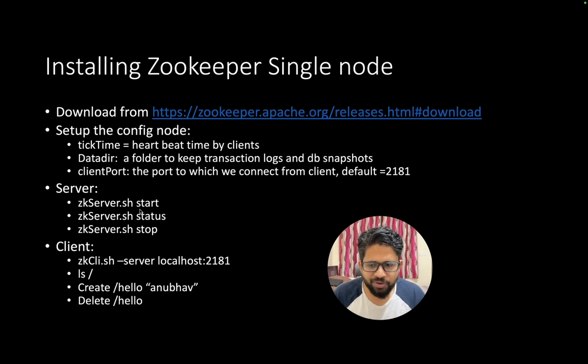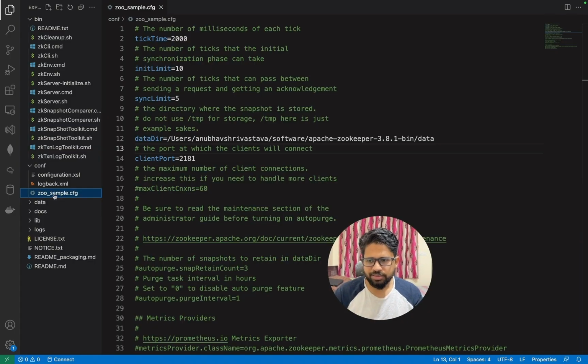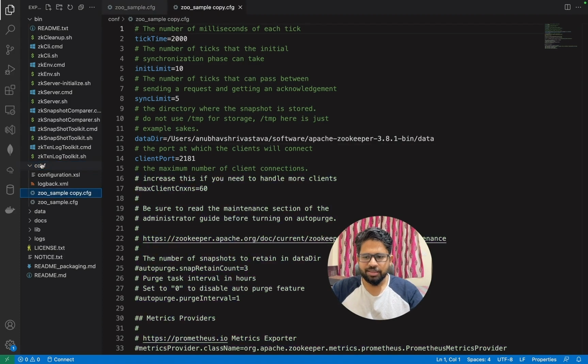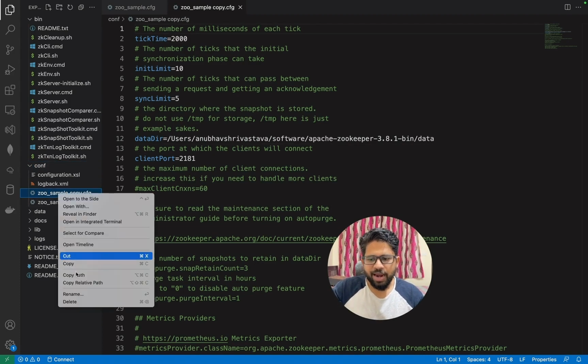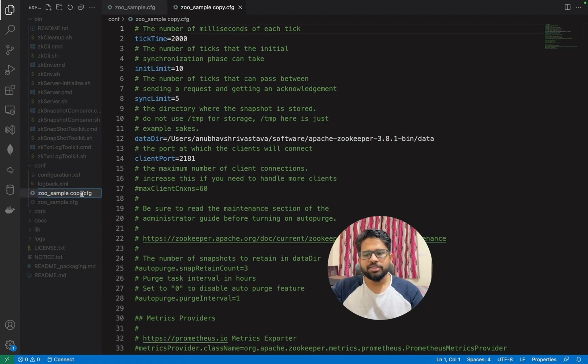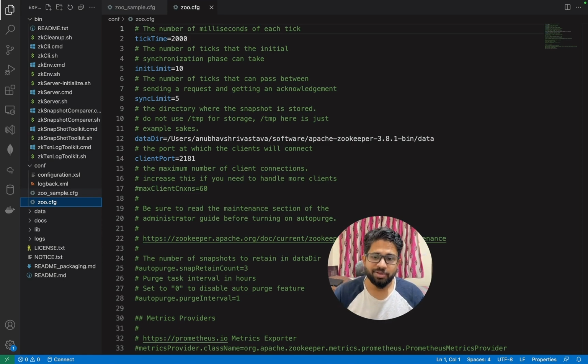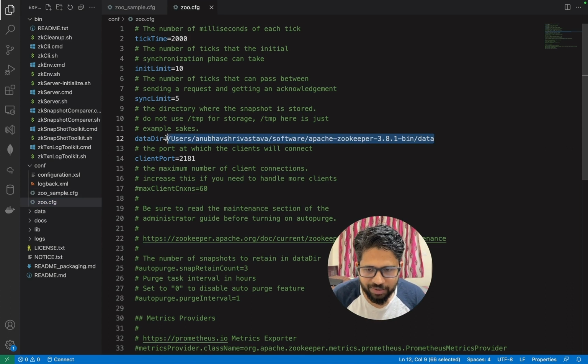This is the basic command for the server. If you see here, it's zoo underscore sample.cfg. Zookeeper by default picks the configuration inside the conf folder with the name zoo.cfg. So let me quickly copy it and paste the sample configuration and rename it with the name which it identifies by default. And then we'll see how to pass the configuration name as well. There is one extra thing I did was that I created a folder named data in my machine.